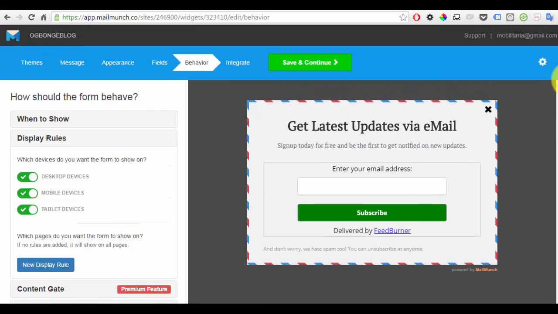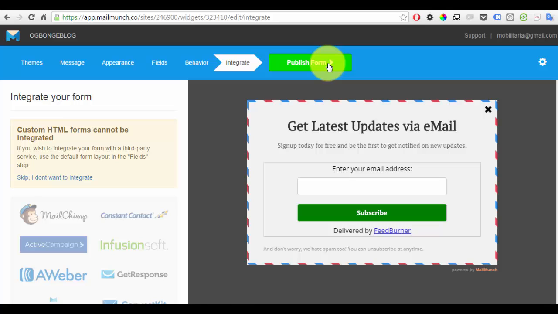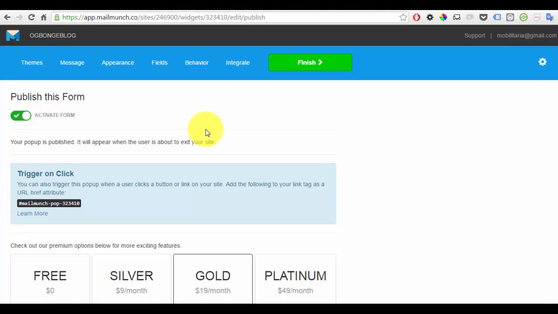When you are done, click on save and continue, then click on publish form. As you can see right here, the form has been published. If you now go to your blog, you should be able to see the pop-up form. But if it fails to display, that simply means you've not added the site code to your blog. For you to do that, just come here and click on your site link.